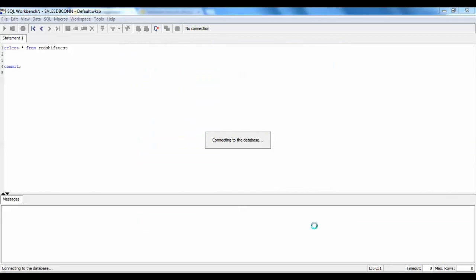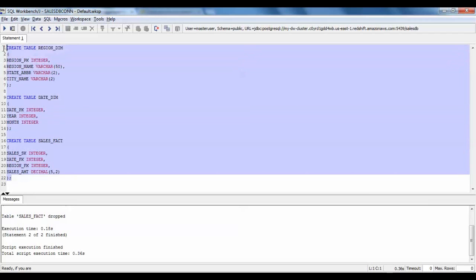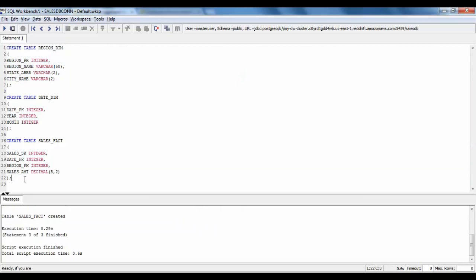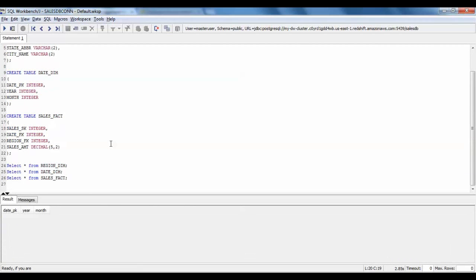And then say OK. Now let us create 3 tables in the sales DB database. One is region dim, one is date dim, and the last one is sales fact. Region dim and date dim are the dimensions against which we are going to measure the sales amount which is stored in sales fact. Currently, there is no data present in any of these tables. Now we are going to use an ETL tool called Informatica to load data to these 3 tables.